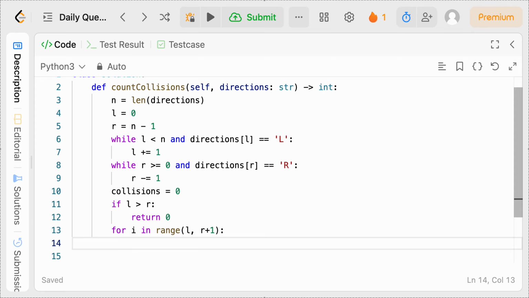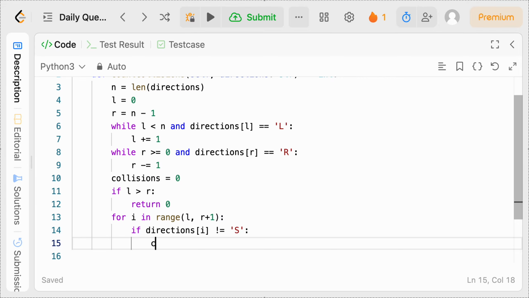If it's an R or L, it will. And why won't it collide if it's an S? Because it's already stationary, based on what we said before. So if directions at I in this middle region is not equal to the string S, only then can we increment our collisions by 1. Only then will it actually contribute to another collision.